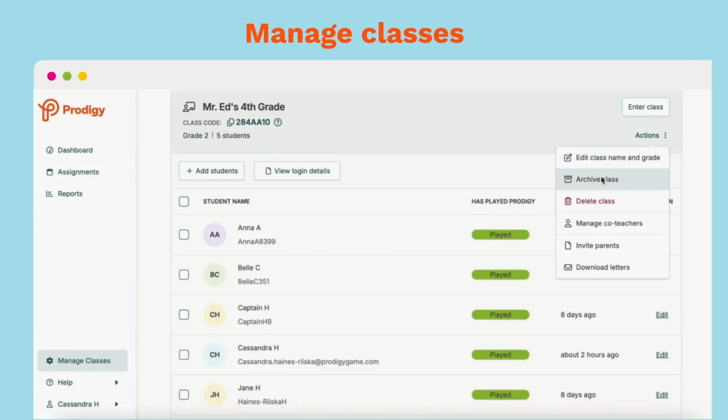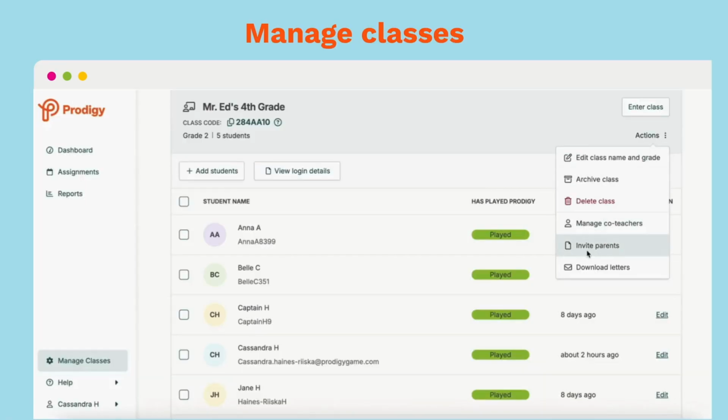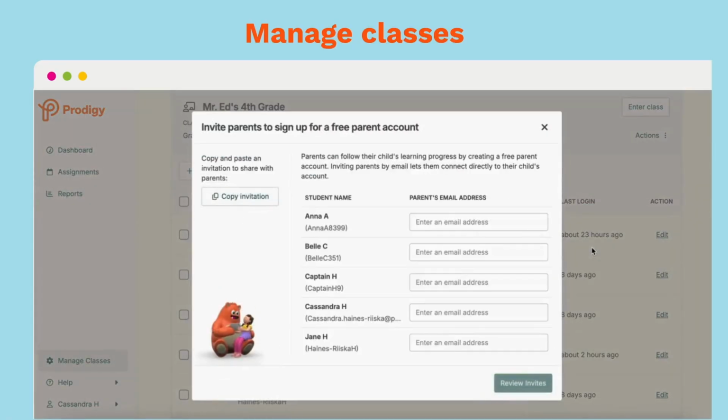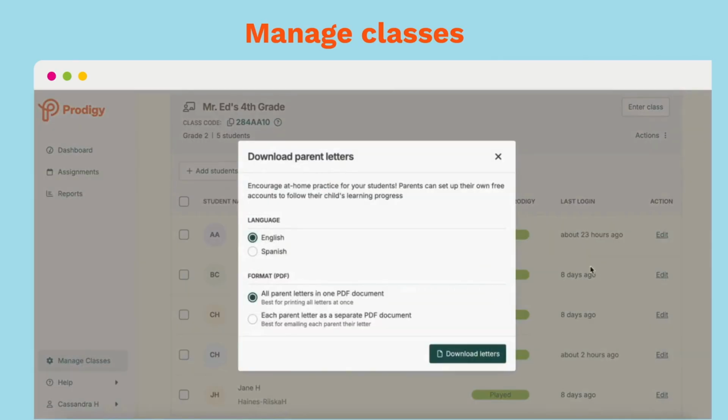In the Actions tab, you can add a co-teacher to your classroom by typing in the email associated with their Prodigy account. You can invite parents by copying and pasting an invitation onto a class website or typing in email addresses for parents. You can also invite parents by downloading PDF letters in English and Spanish that you can print and send home with students.